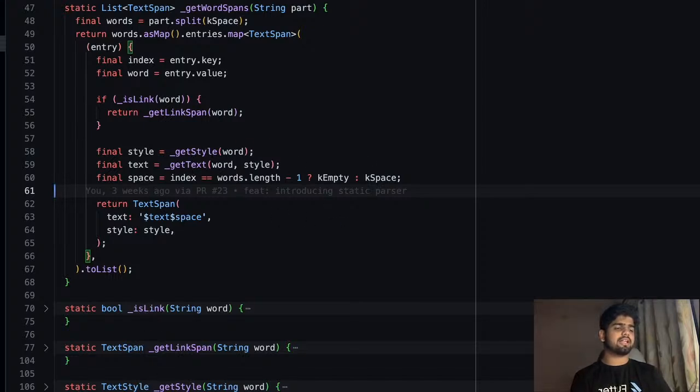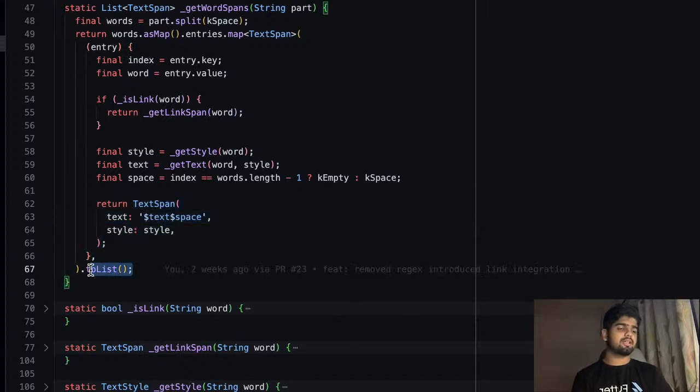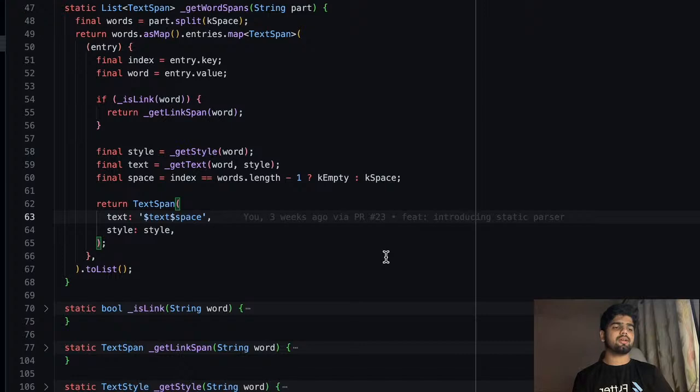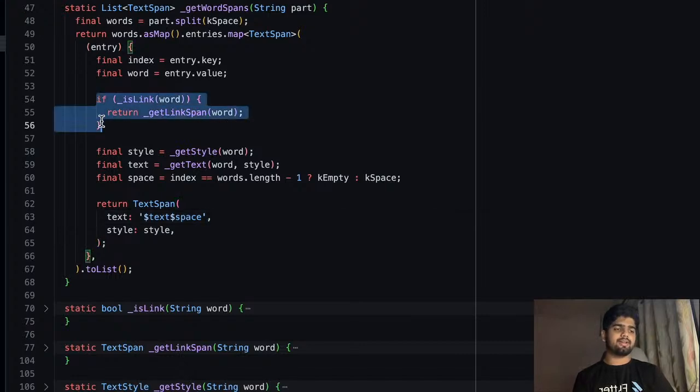So get link, get style, get text, these are all the functions that you can see below. You can open it, you can explore what it does and how it does it, and then ultimately it returns the text spans and converts them to a list, which is the return type we are expecting, right?